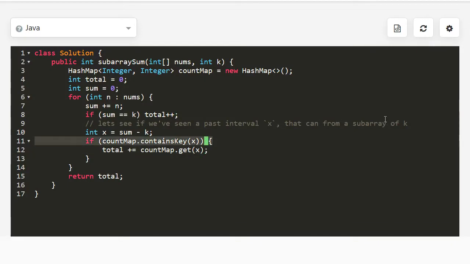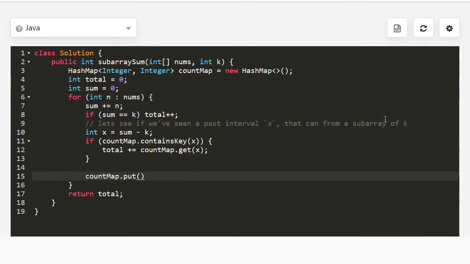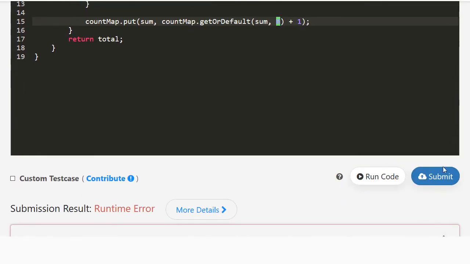Okay, but this call wouldn't work if we never put anything into the map. So let's put something into the map. So in countMap, we're going to put our current running sum so that future sums can use us, right? So countMap.put(sum, countMap.get(sum) + 1). Now we have to watch out here because get(sum), if we've never put something in it before, will return null. So what we want to do here is getOrDefault, and then have this default value of 0. Okay, let's give this a try.